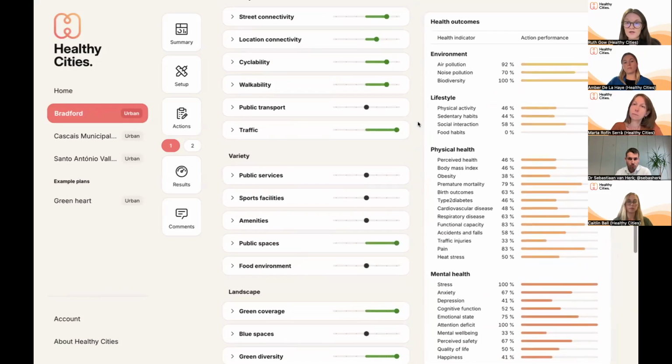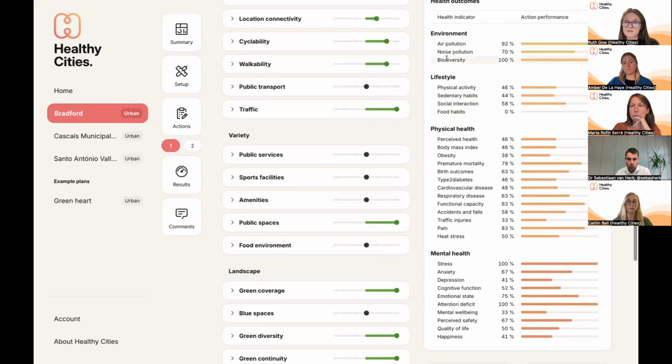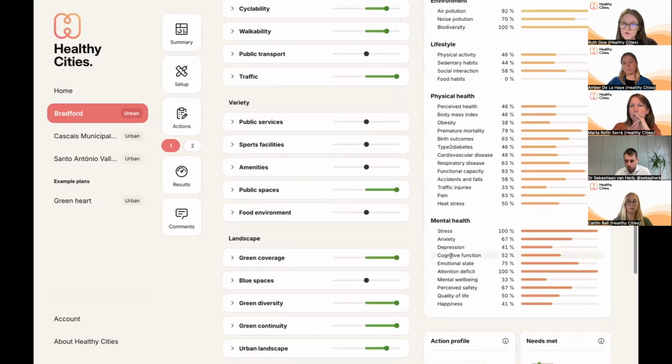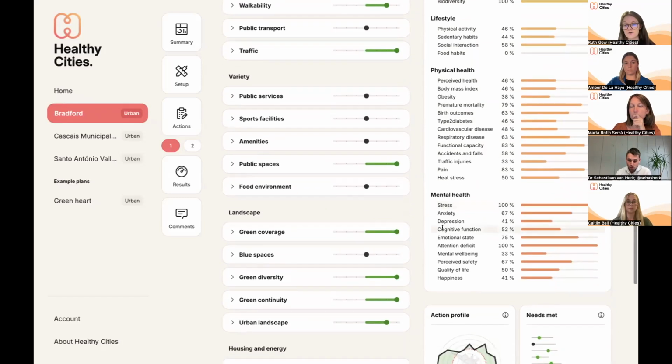And here on the right, we can already see also the results for the specific action in terms of the health outcomes. So how this action is performing in relation to all these 30 health indicators. In this case, for example, if we go to mental health, we'll see that this action is actually doing everything that's in our hands as urban planners to improve the levels of stress in this area.